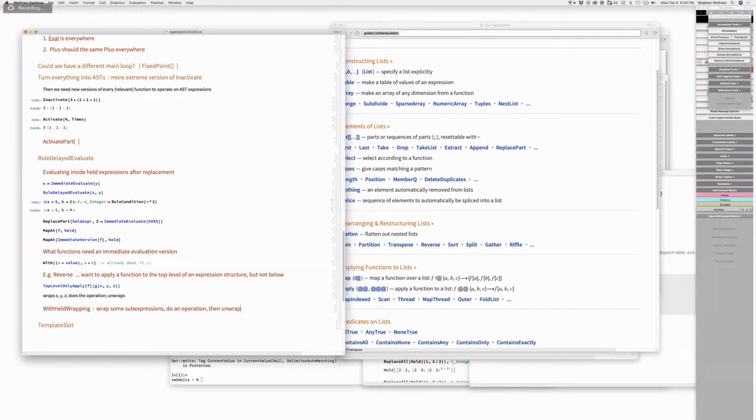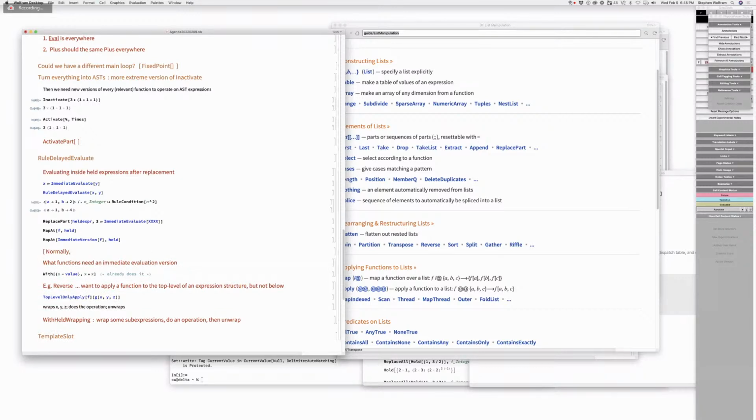So within a held expression, the first thing is we want some kind of immediate evaluate. Immediate evaluate of expr just evaluates everything inside expr.